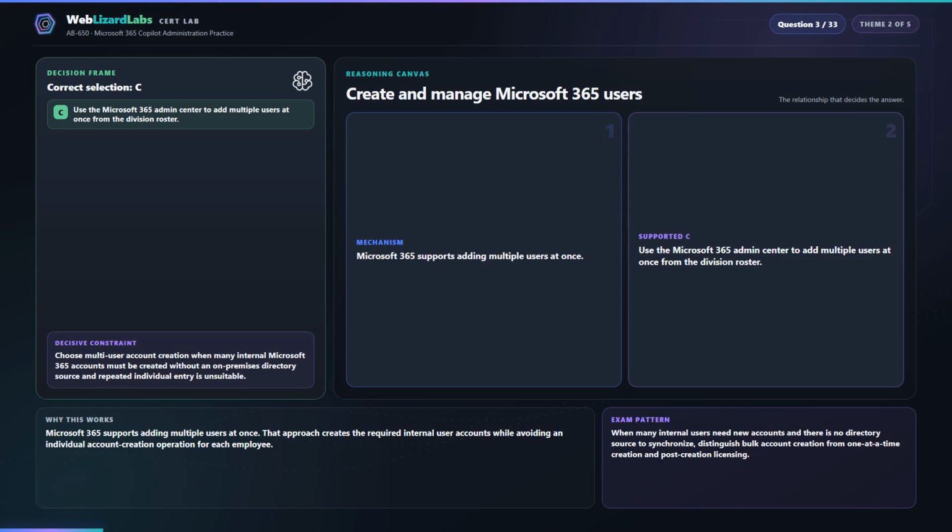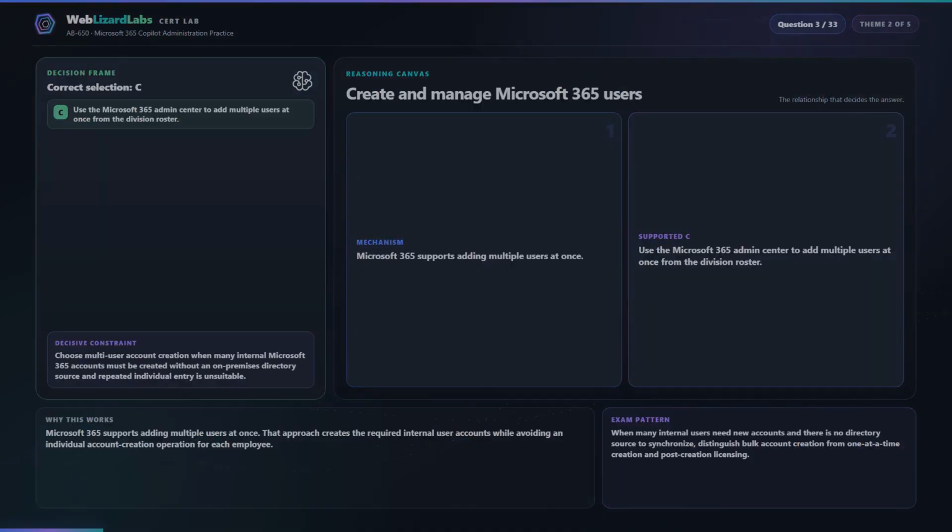Microsoft 365 supports adding multiple users at once. That approach creates the required internal user accounts while avoiding an individual account creation operation for each employee. That makes C the answer. Use the Microsoft 365 Admin Center to add multiple users at once from the division roster. Choose multi-user account creation when many internal Microsoft 365 accounts must be created without an on-premises directory source, and repeated individual entry is unsuitable.